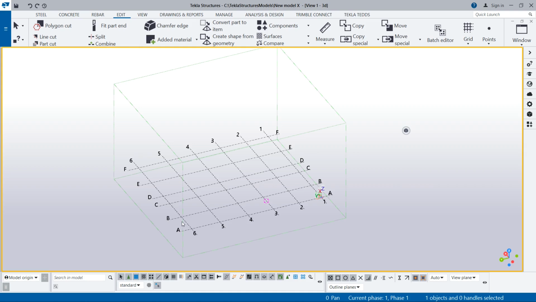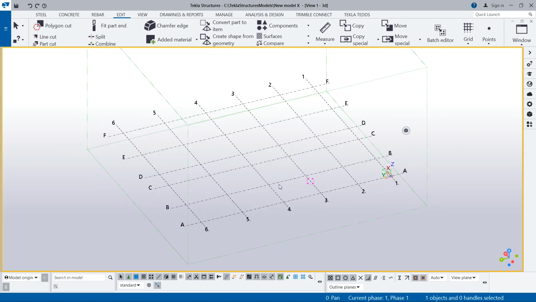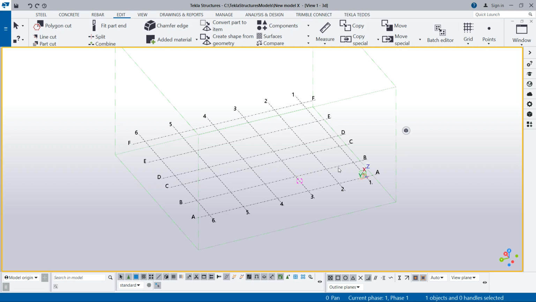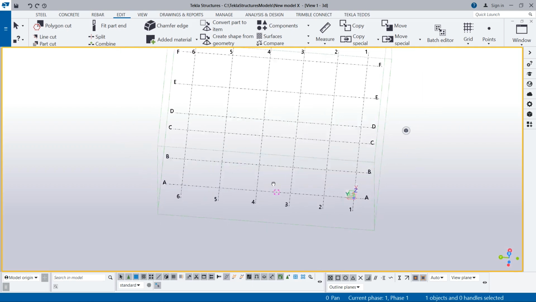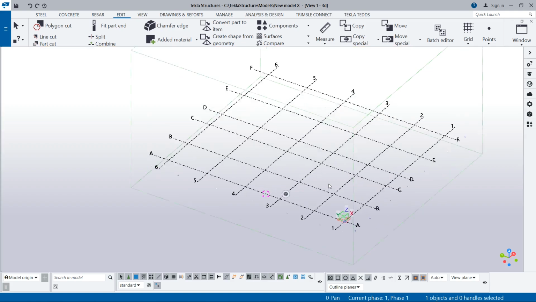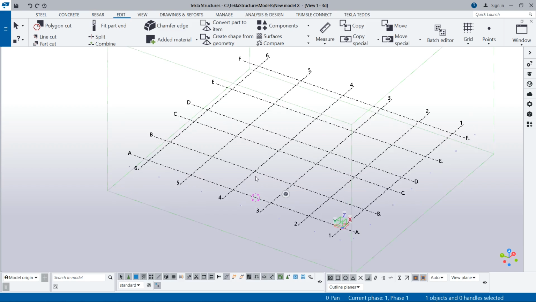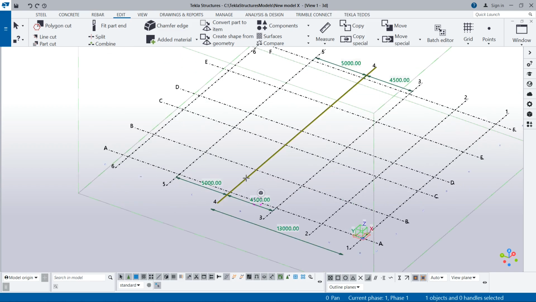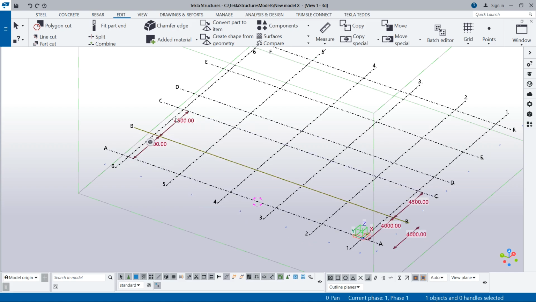So the next thing that we are going to do is, let me first show you how you can play around this grid. If you select a single grid, it will be able to show you the dimension between one point and another. If I select this, it means that the distance from here is 5000, but then from here up to here, it's 23 meters.